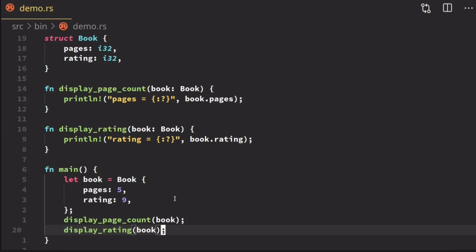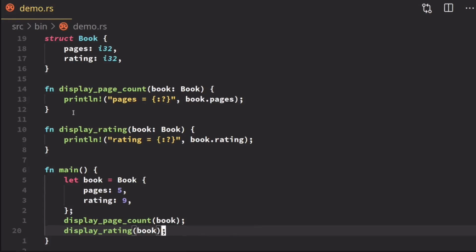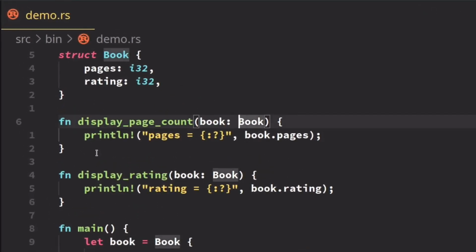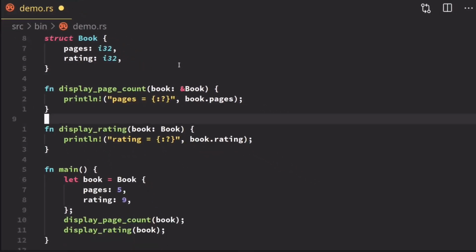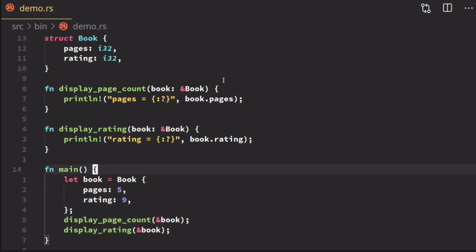So when a piece of data is borrowed, the function is not allowed to drop it because the owner is still the original owner. In order to borrow data, we use the ampersand symbol. So here the display page count function is now accepting a reference to a book. This is also known as borrowing. So they're just borrowing this book, and then they're going to give it back. We'll do the same thing for our rating function. And now to call the functions, we also supply the ampersand. And now everything should work correctly.